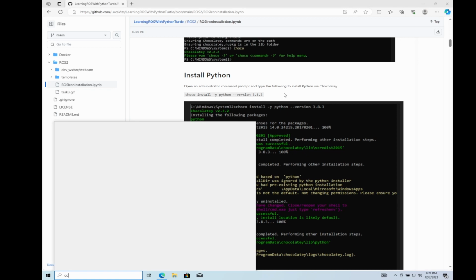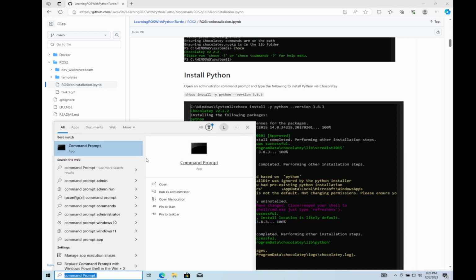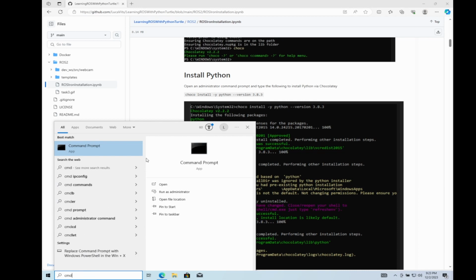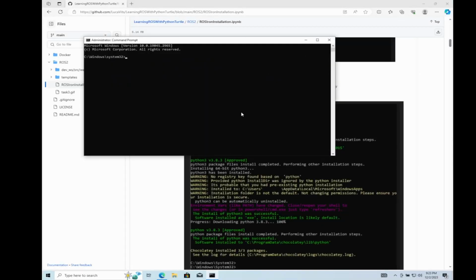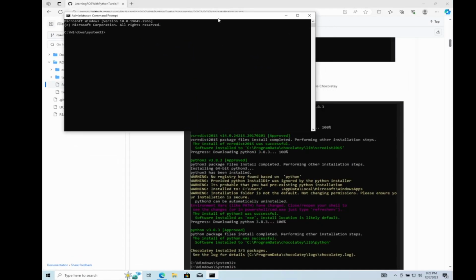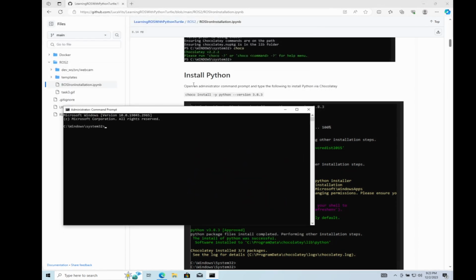Next you're going to have to open up a command prompt. You can type in command prompt, or alternatively just type CMD into your Windows search bar, and make sure you select to run as administrator just like before. You can hit yes when it prompts you, and it's going to take you to a window that looks like this. Now you are going to run the command here to install Python via Chocolatey.